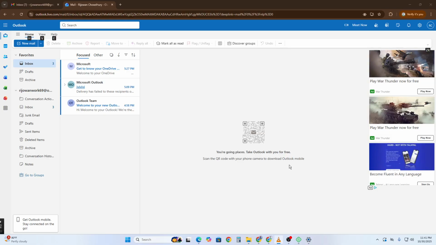Now, click on your inbox from the left sidebar. This is where all your emails live. To delete everything at once, look at the very top of your inbox. You'll see a checkbox above your emails. Click that box to select all the messages currently visible.